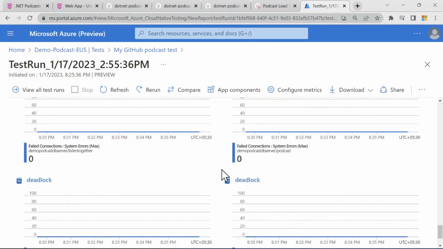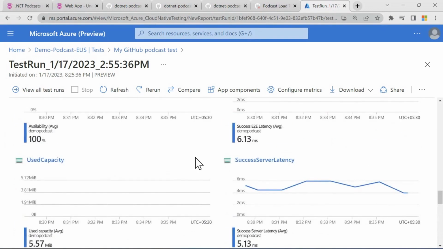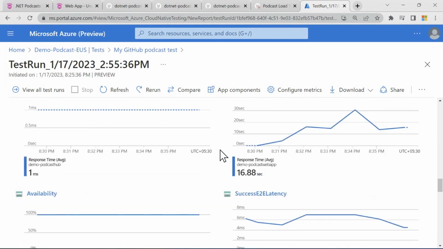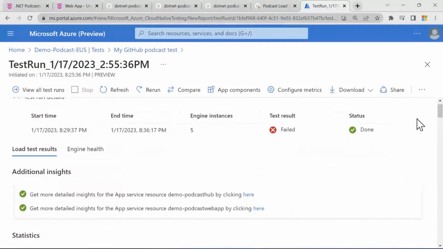So I can go dig deeper and see where my bottleneck is and what can be improved. Does it have to be a code change, or does it have to be an infrastructure change? And then decide what steps can be taken to improve the performance of my application.